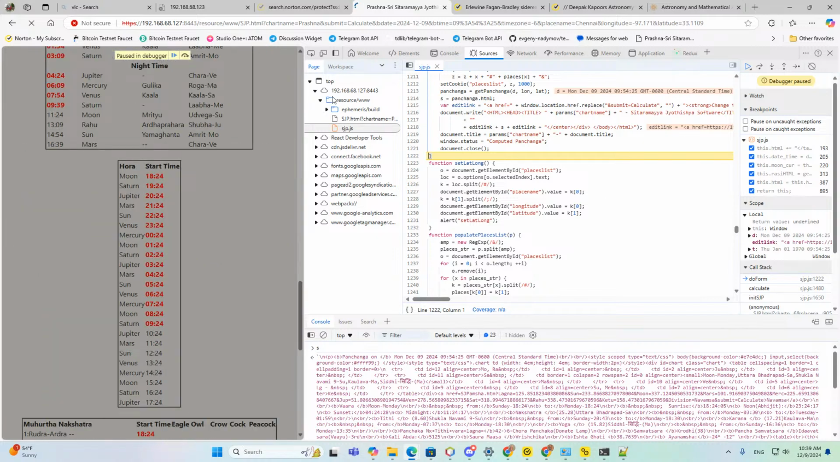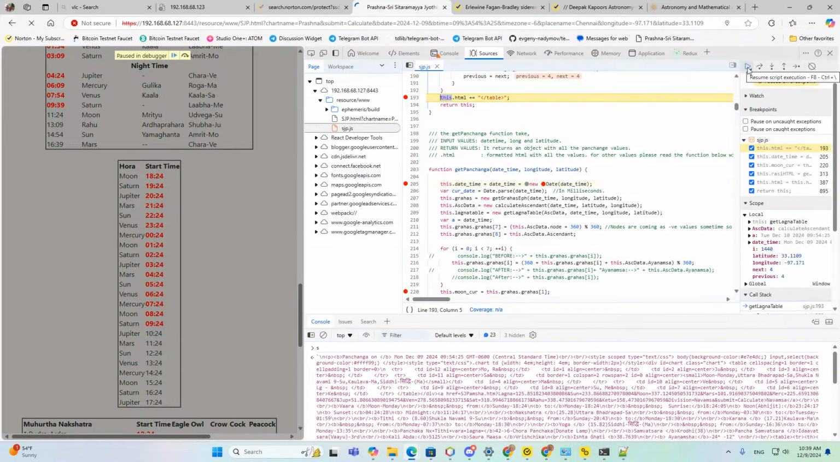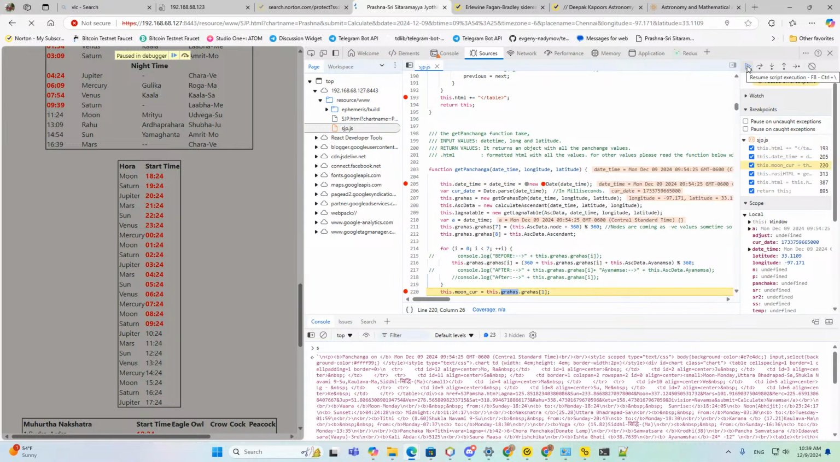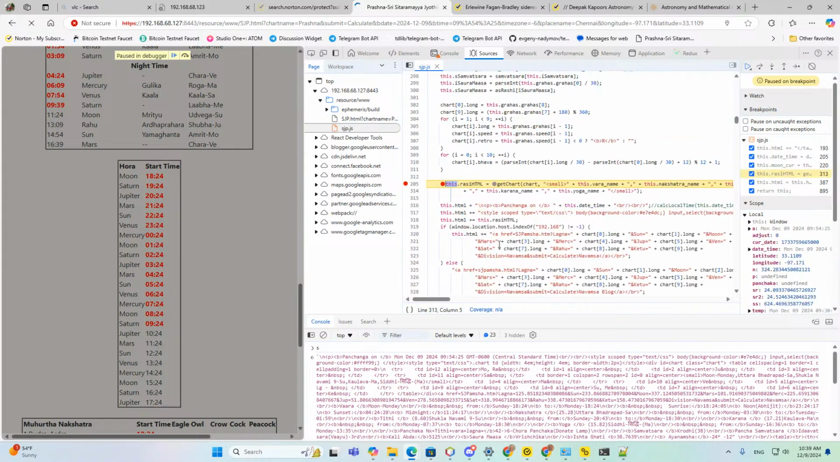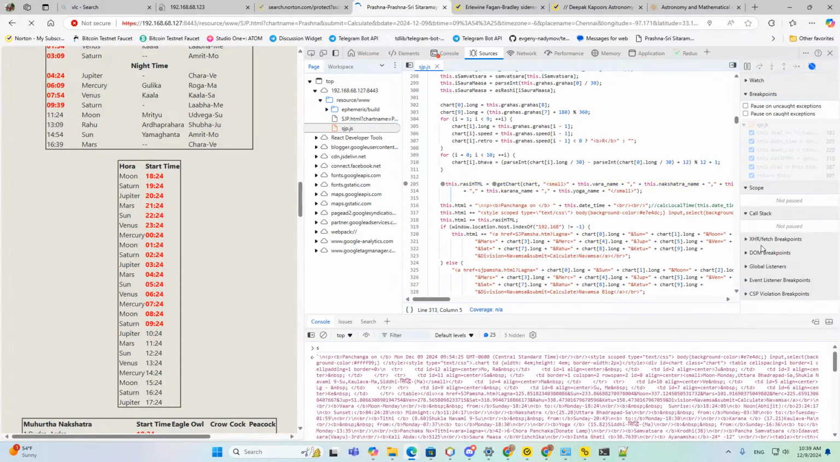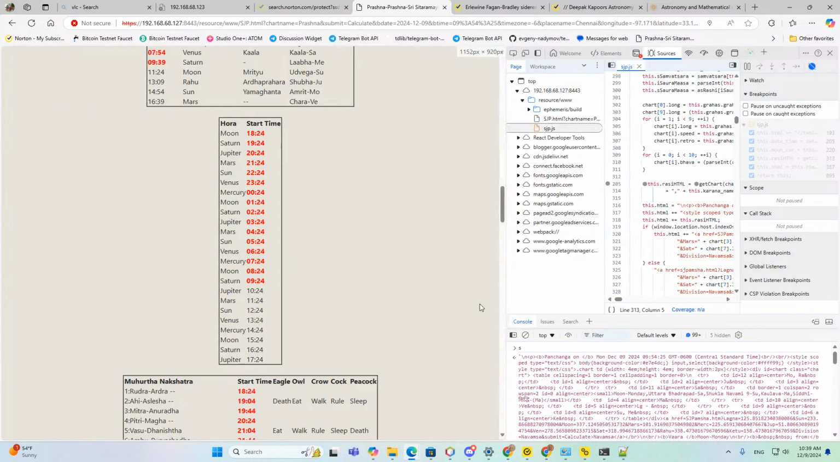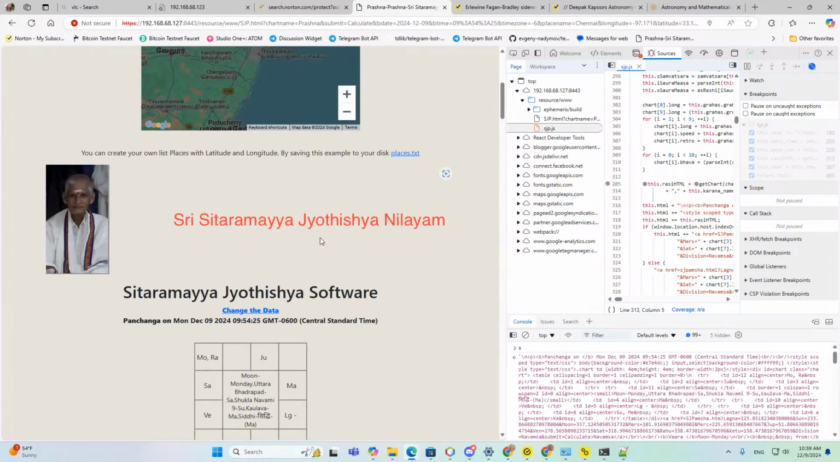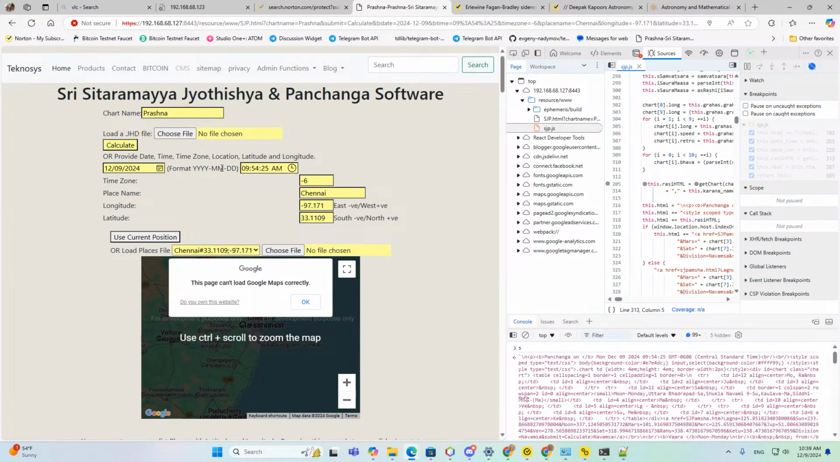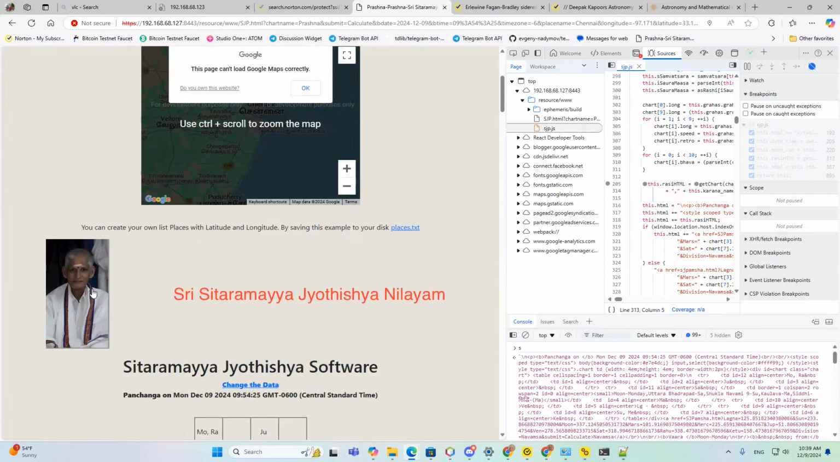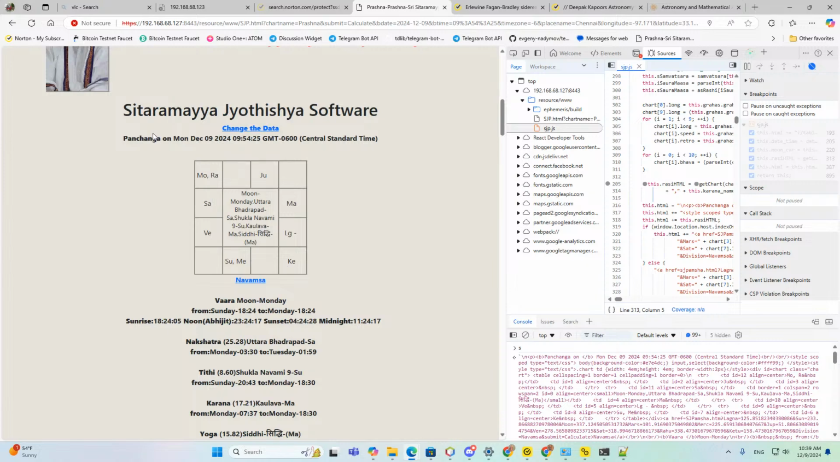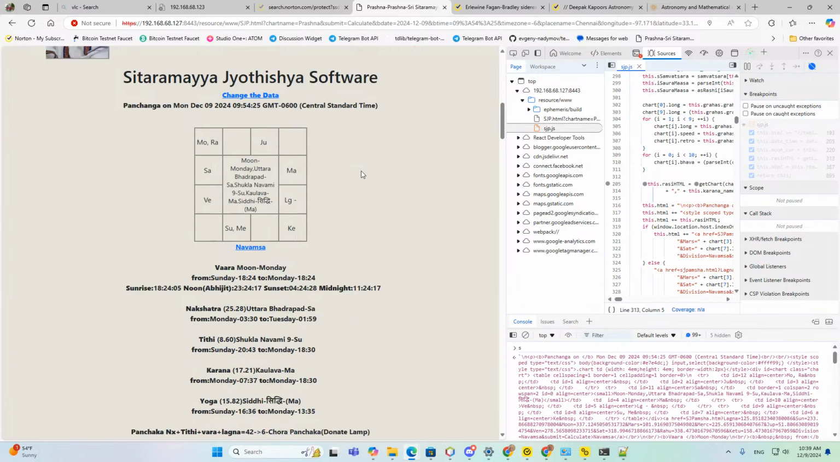So if I do that, just go ahead, I'm just getting out of this. Yeah, if I do that, now let me make it a little bigger. So given this date and time, we have calculated the panchanga on so and so date, Central Standard Time, and the vara we calculated.